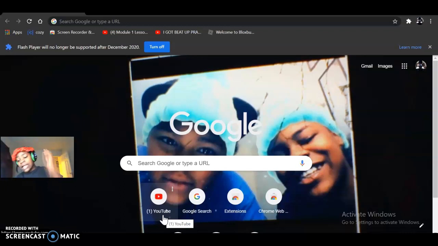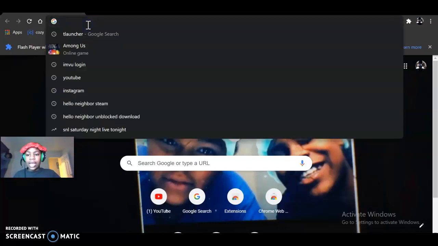Hold up. How to download IMVU on laptop. So y'all stay tuned, we finna get started. So first thing is me on computer, so we can show you that it actually works. What you do is go to your search bar, and then you search up IMVU.